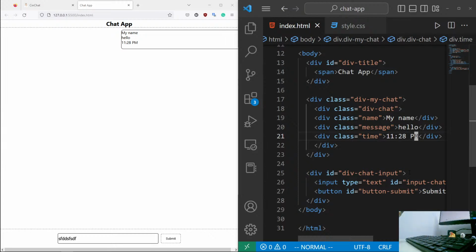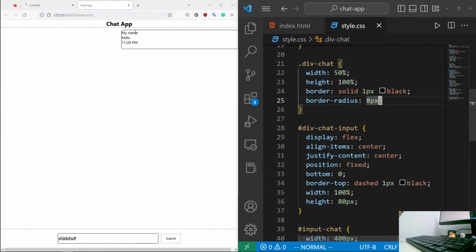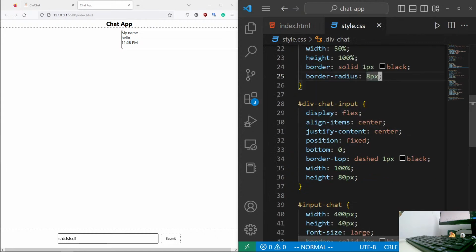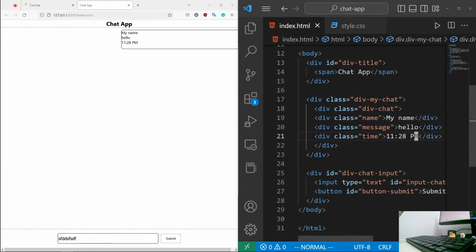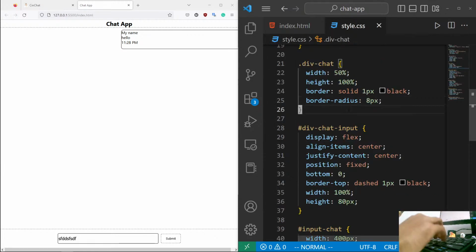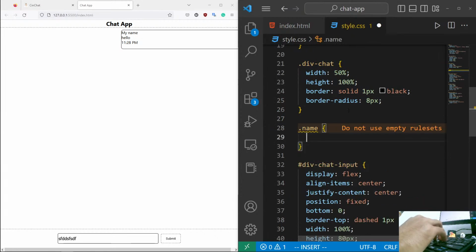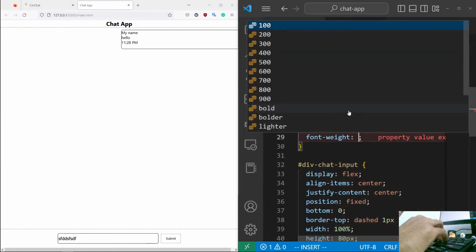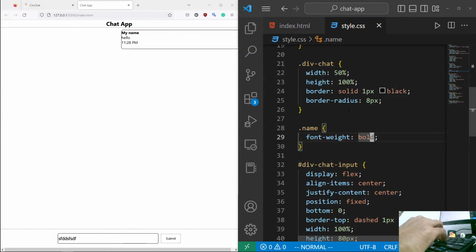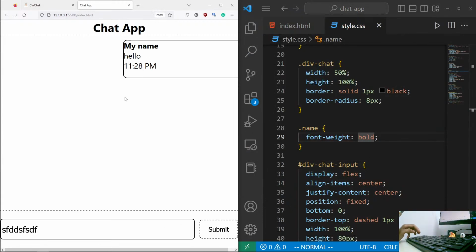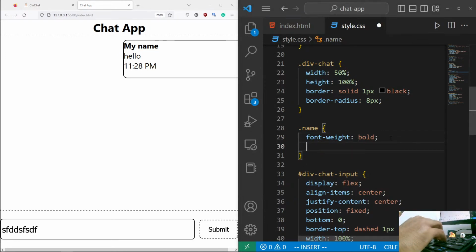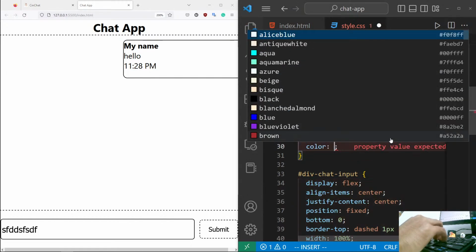We need to style it. Let's style the name first. My name. Okay. The name, the class is name, and we have name, message, and time class. So we will create for name first. Let's do font weight bold. Okay. Font weight bold. Color to be turquoise.